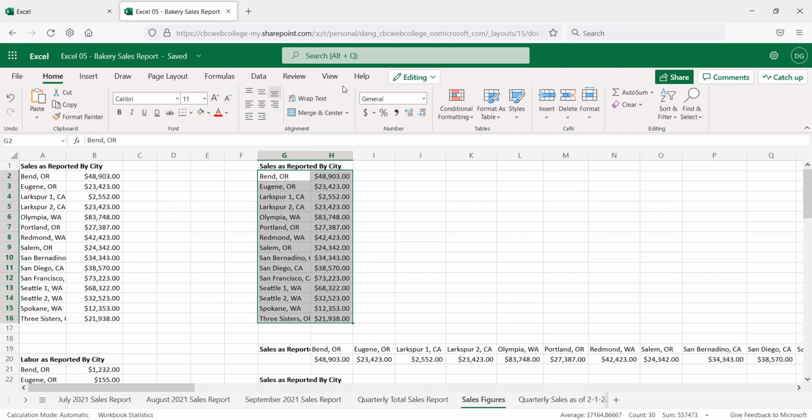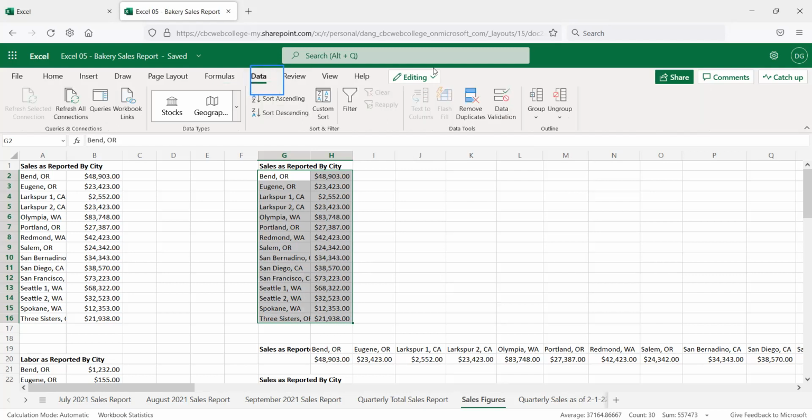And I'm going to go up to the data tab here and get the data ribbon. So now we've got the data tools. You'll see we have some short tools and some more advanced tools here for sort ascending and sort descending and custom sort. So if I click sort descending, it goes from the largest to the smallest. So I'm going to click that.